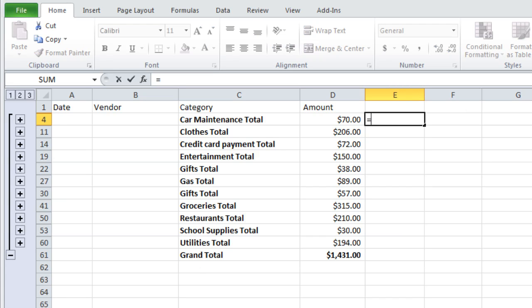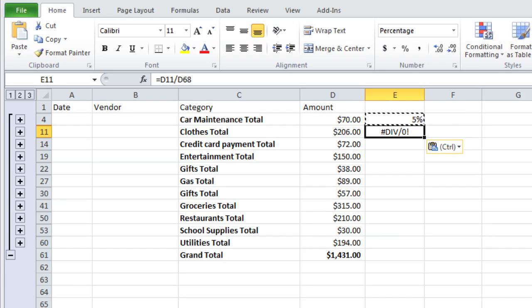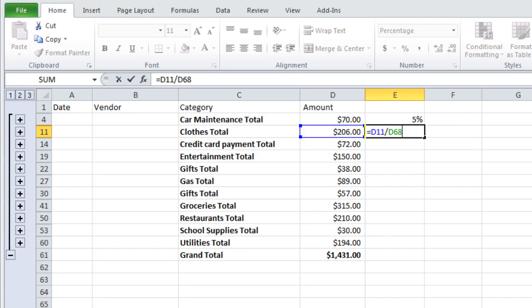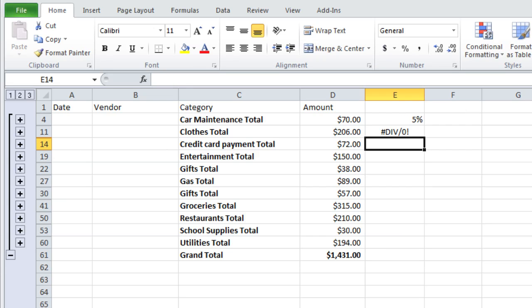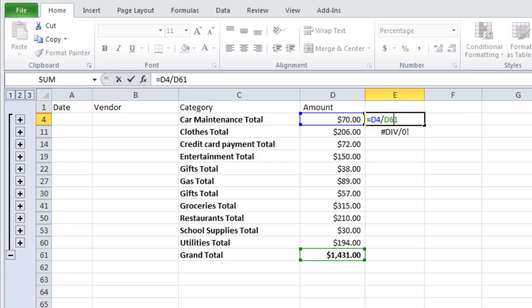I'm going to type in equals here. I'm going to select this cell, which is the subtotal, and I'm going to divide it by the grand total. I'm then going to change my cell format to percentage. So that was 5%. If I copy this formula down, I'm going to get an error message because the cell it's referring to here moved and it's blank because it was a relative reference. So I want to make the cell reference for the grand total absolute.